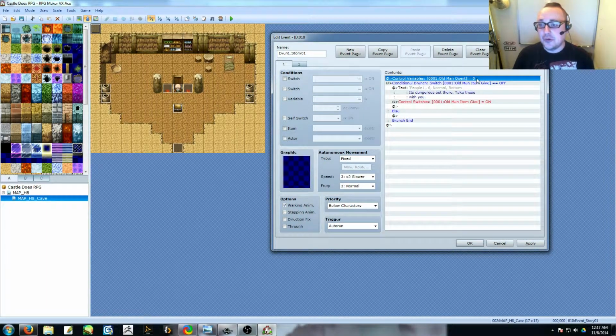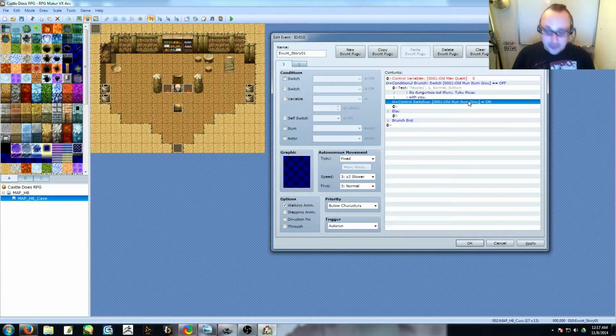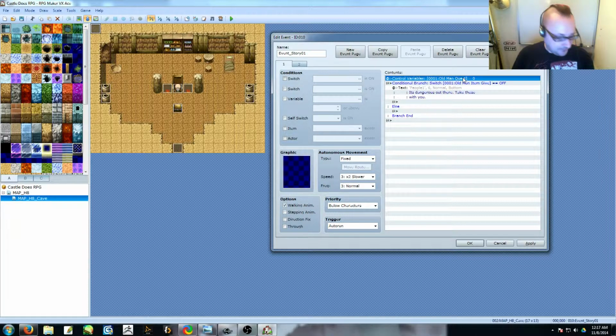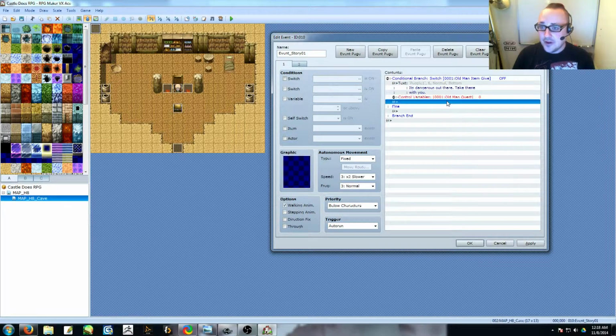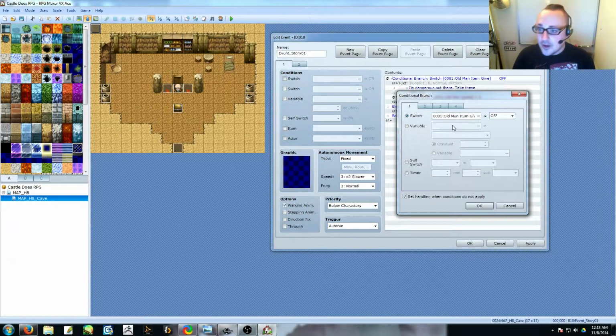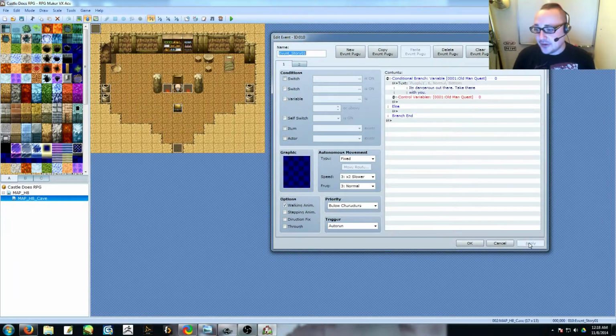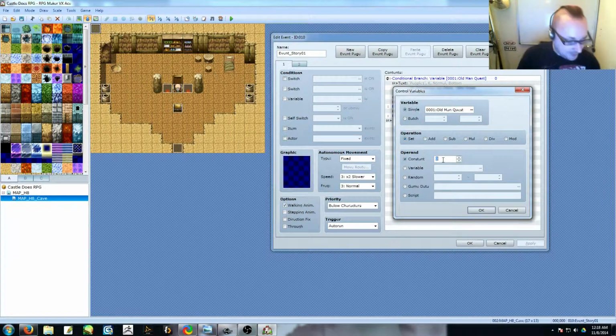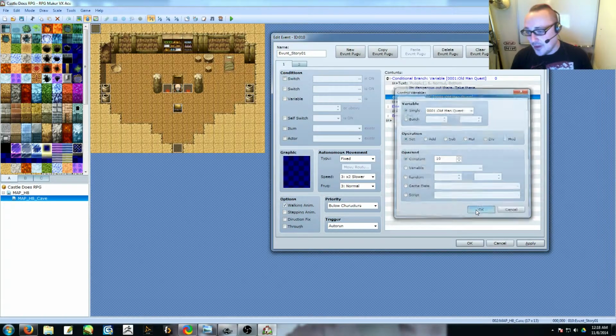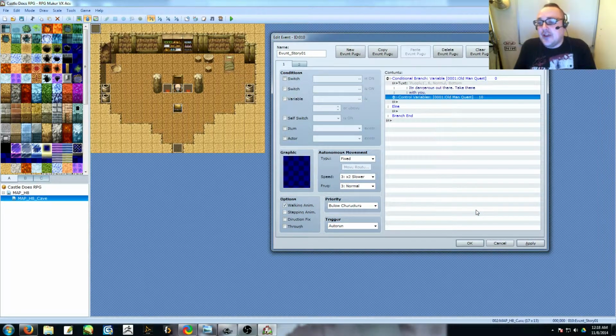So as soon as I start Old Man Quest, I'm at 0, but then I can go to variable Old Man Quest. If Old Man Quest is 0, it starts at this point. Now I'm going to set it to 10. So it's interesting to think about this in that term.